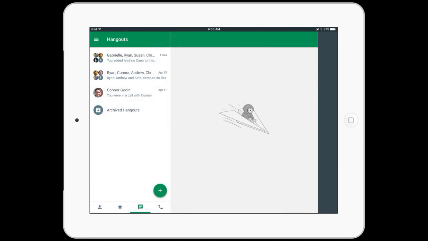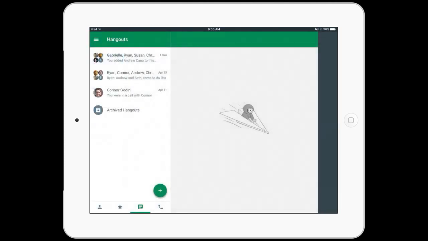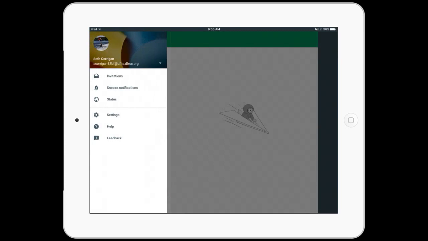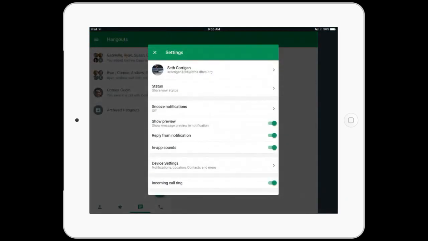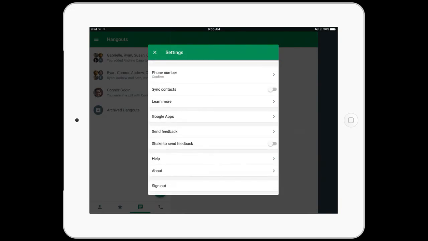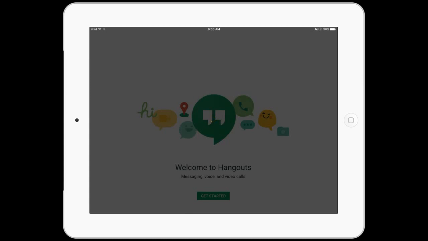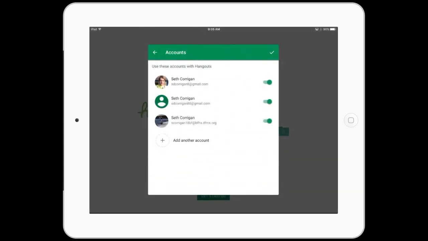And also to show you how to sign out, say if you wanted to log into a different Google account, you go to the menu in the upper left, go to settings, scroll all the way down, and press sign out. And you'd repeat the process. You'd press get started, and you would check off whatever ones you didn't want and leave the ones checked that you wanted.